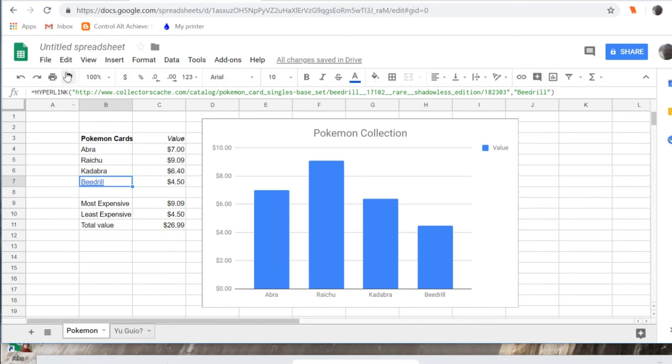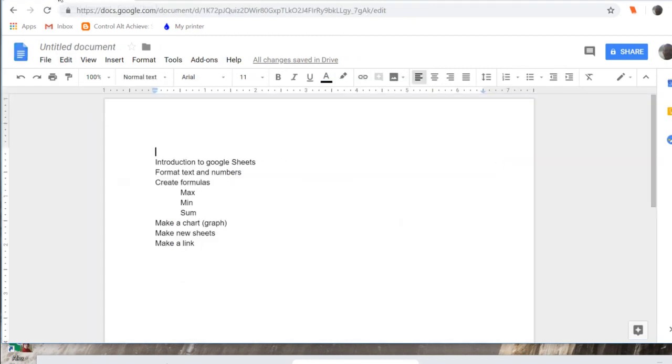This was Google Sheets as fast as possible. We learned how to format text and numbers, how to create formulas such as max, min, and sum. We learned how to create a graph, or as Google Sheets likes to call it, a chart, make a new sheet, and make a link inside of there.